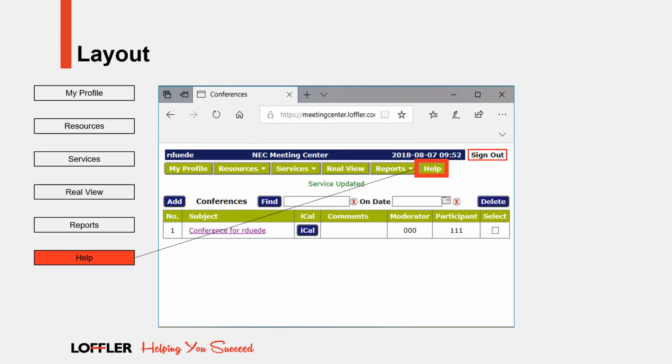If you click on the Help button, the responses from the Help button change depending on which tab you are in when you click the button. If you are in the Resources tab, it will walk you through how to upload an audio file and how to set it up. If you are in the Services tab, it will walk you through how to set up a conference and invite participants. If you are in the Profile tab, it will walk you through how to edit your profile. The Help button won't open in the Real View tab or the Reports tab.